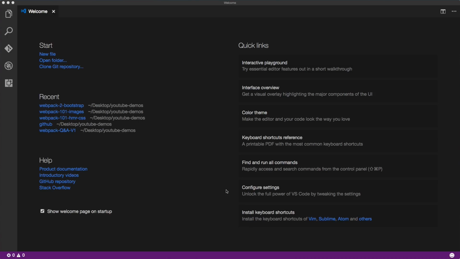The first thing you'll see when you download and install VS Code is the welcome screen, which lets you quickly start a new file, open a folder, or clone a Git repository. So if you know the Git repo, you can simply paste the URL and that will clone it and open that folder inside of VS Code.